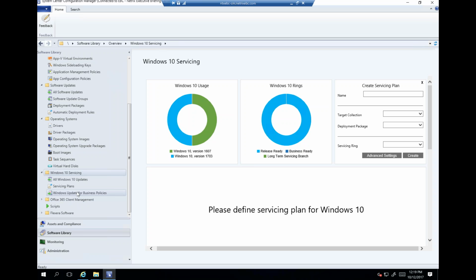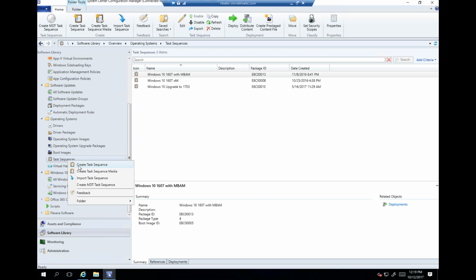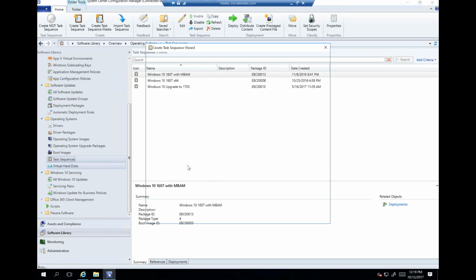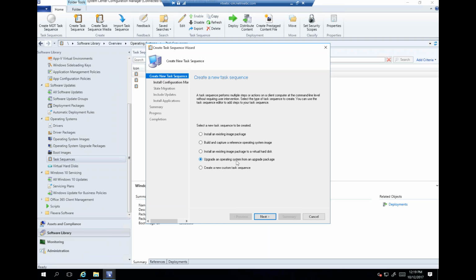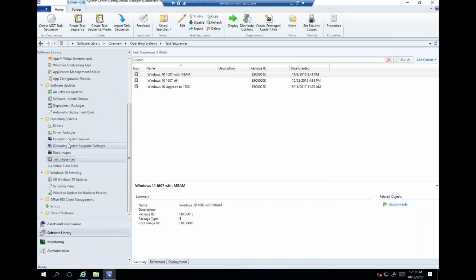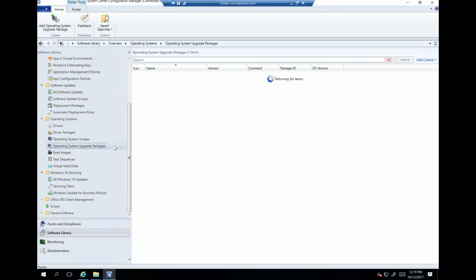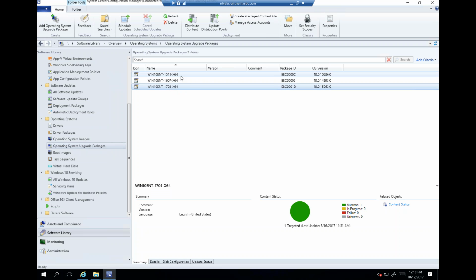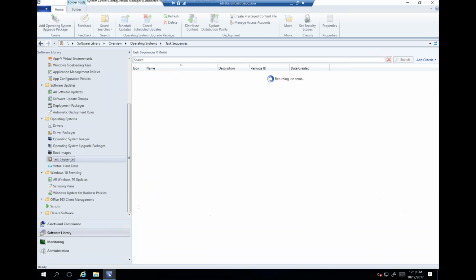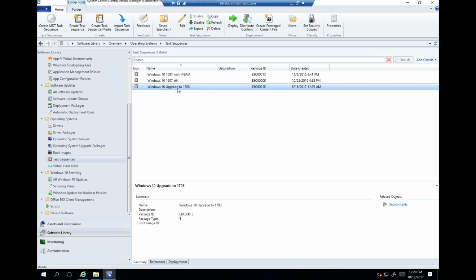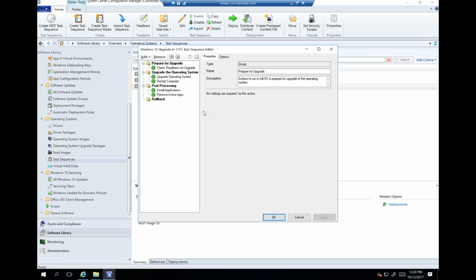So that's when maybe I want to take advantage of what's built in, which is our task sequences, right? Within the task sequence, we have a new task sequence template, which allows me to upgrade an operating system from an upgrade package. In our case, we already have a Windows 10 upgrade package ready. So we have 1703, 1607, and 1511. And then I created a task sequence earlier, which is just called Windows 10 upgrade to 1703, right? And this allows me to get a little bit more customized in my process versus the servicing, which allows me just to push the update just like a patch, right?